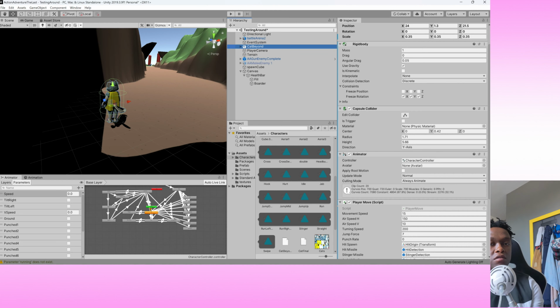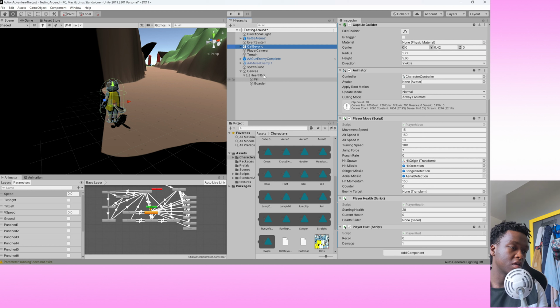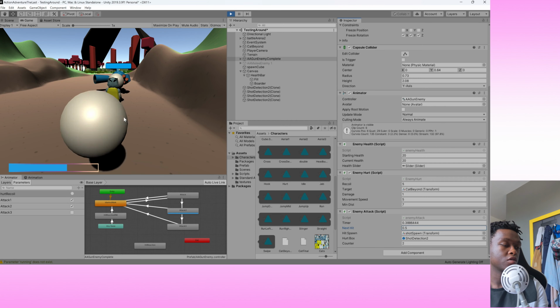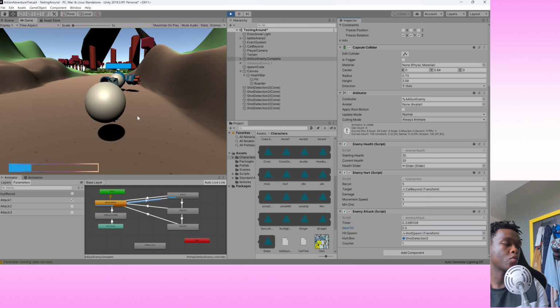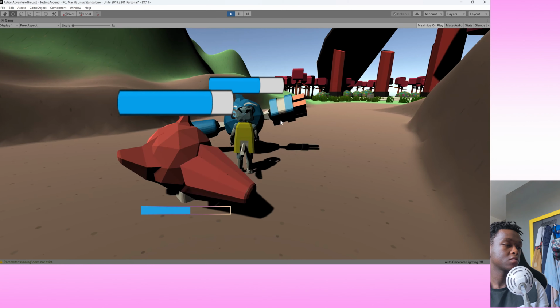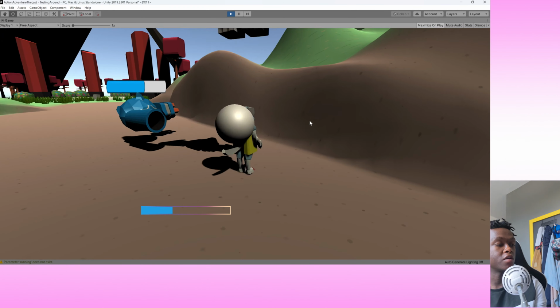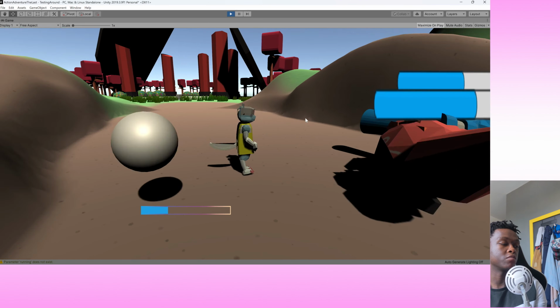Alright, now let's look at our player health script in the inspector. We're going to want to take the health bar, not the canvas, but the health bar into the health slider section. And after that, we should be good to go. So here's a demonstration of what it looks like when we're taking on one of our enemies. And this is what it looks like when we're taking on both of our enemies. Absolutely getting jumped by them.